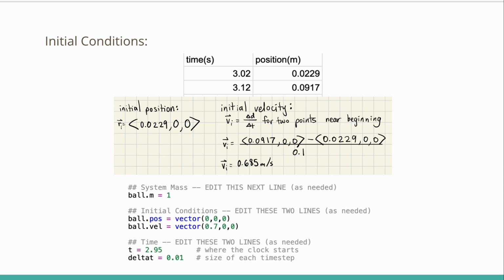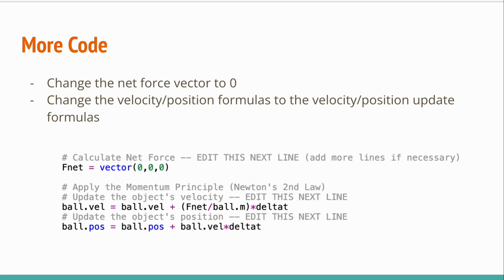These are my initial conditions. I chose 2 points near the beginning, so 3.02 and 3.12 in their corresponding positions. And then I did the change in displacement over change in time to find an initial velocity of 0.685. And then for ease, I rounded this to 0.7 and updated the code below. The velocity vector in the x direction should have been 0.7. I also updated my t because around 3 was where my frame started in the video. More code: change the net force vector to 0 as before mentioned, and then change the velocity position formulas to the velocity position update formulas in order for the iteration to work correctly.